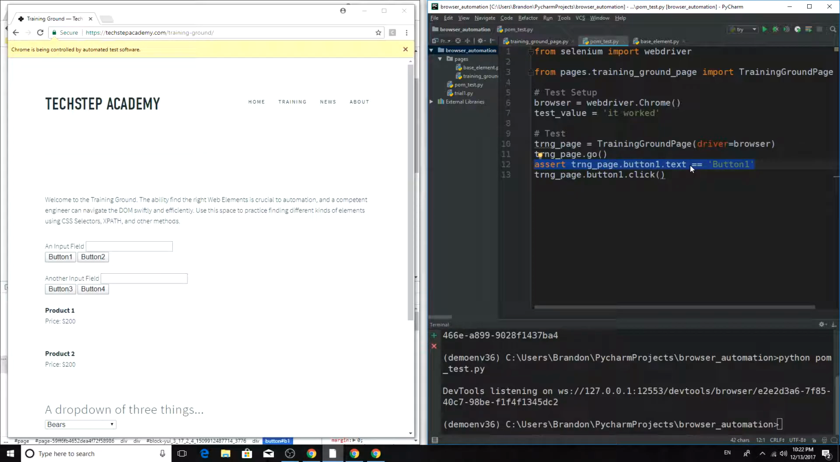This is what a good, maintainable, readable test case that I could show to non-technical people looks like. Because then you could look right over here and say, oh, well, yeah, button 1 text appears to be button 1, so that seems like a good test to me.